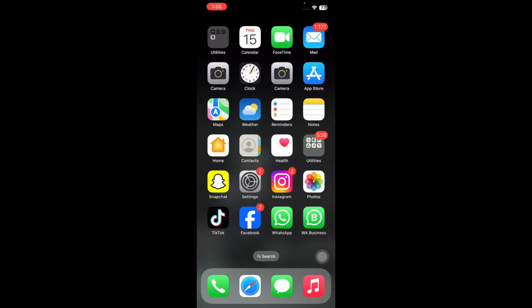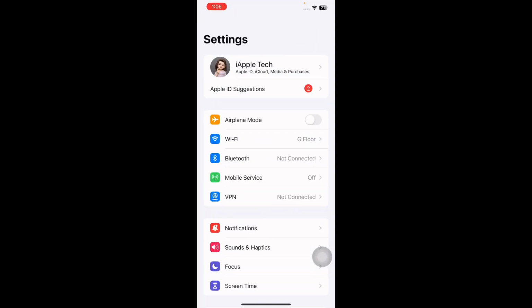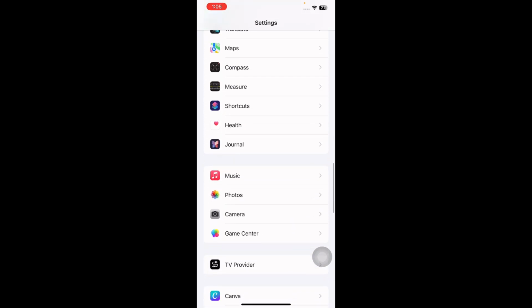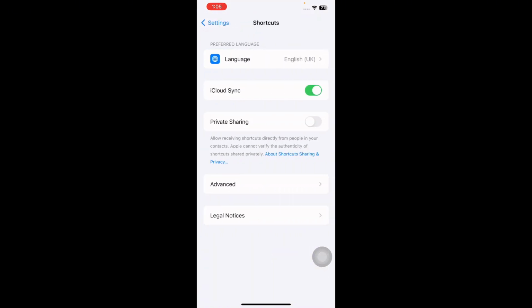And the next step is enable sync shortcuts on iPhone. To turn on iCloud sync on your iPhone, go to settings, scroll down and go to shortcuts. Now turn on iCloud sync and you are done.